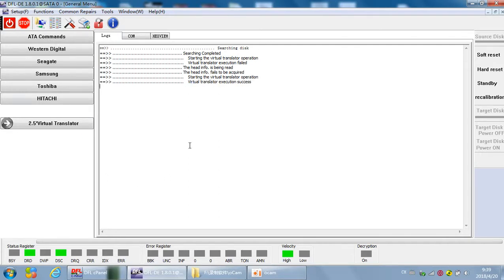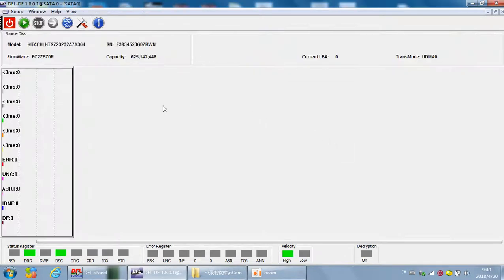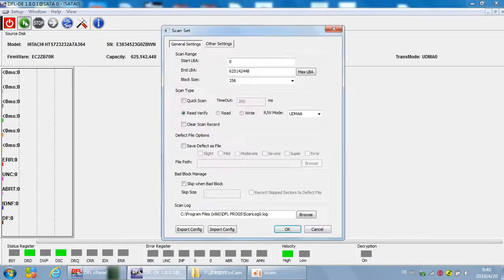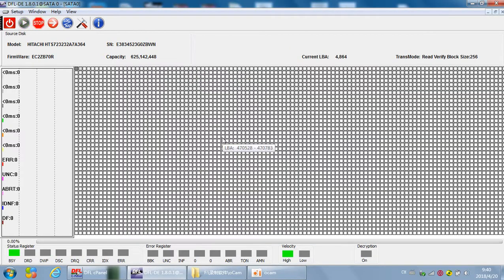At this time, let's try to scan the bad sectors again. Now we can see that the hard drive ID has been detected correctly. The capacity and the serial number are both correct. Now let's try to scan the hard drive. This kind of scan is to show that the data error is accessible. We can see there are some bad sectors and it is very slow at this time.